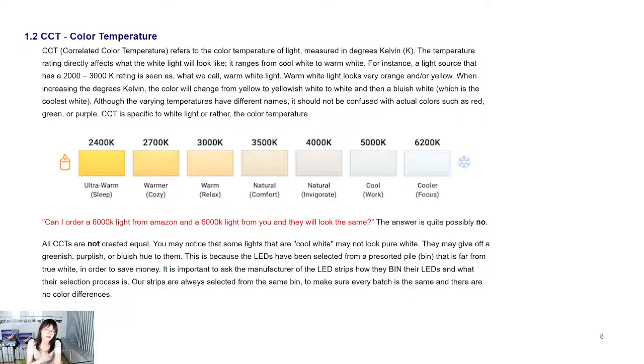So you can see here, all color temperatures are not created equal. You may notice that some lights that are very aqua white may not look pure white. They may give off a greenish, purplish or bluish hue. This is because the LED has been selected from a pre-sorted pile, the bin that is far from the true white.